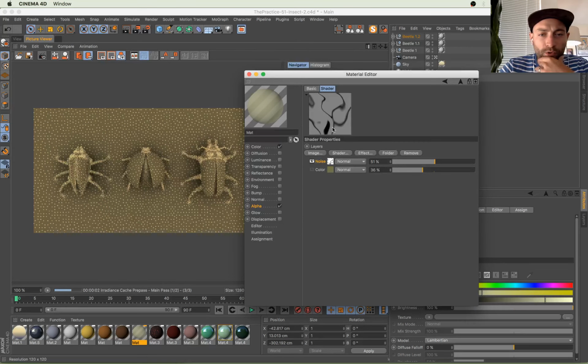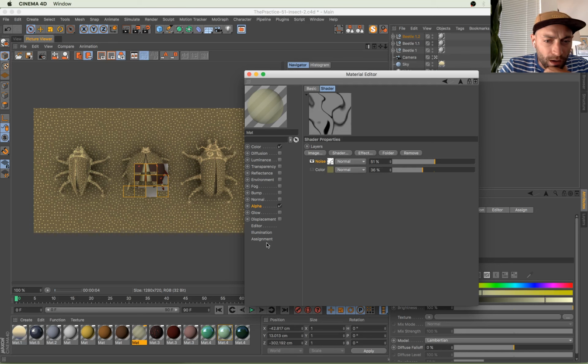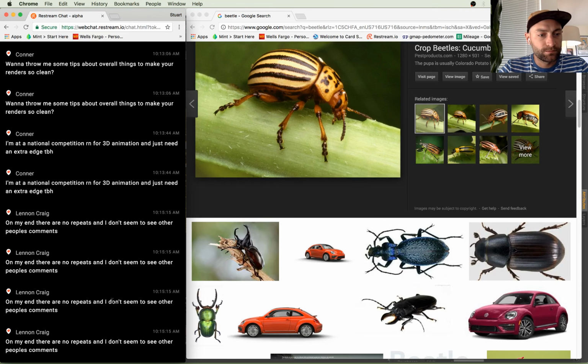I've never tried this before in terms of putting a layer onto an alpha channel. Doesn't really seem to be working so well.